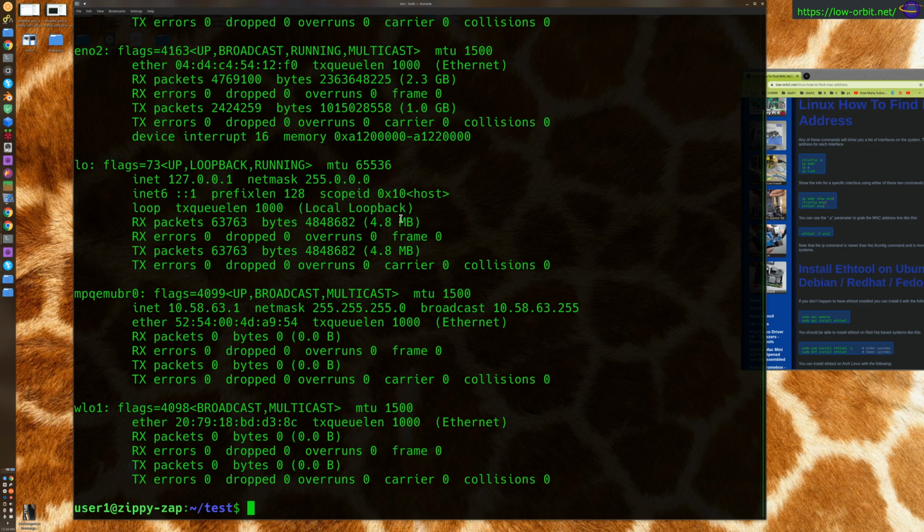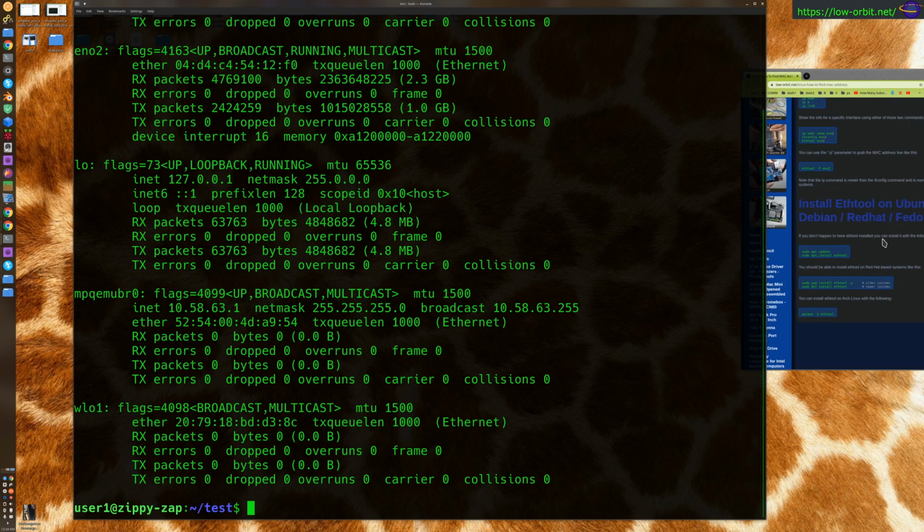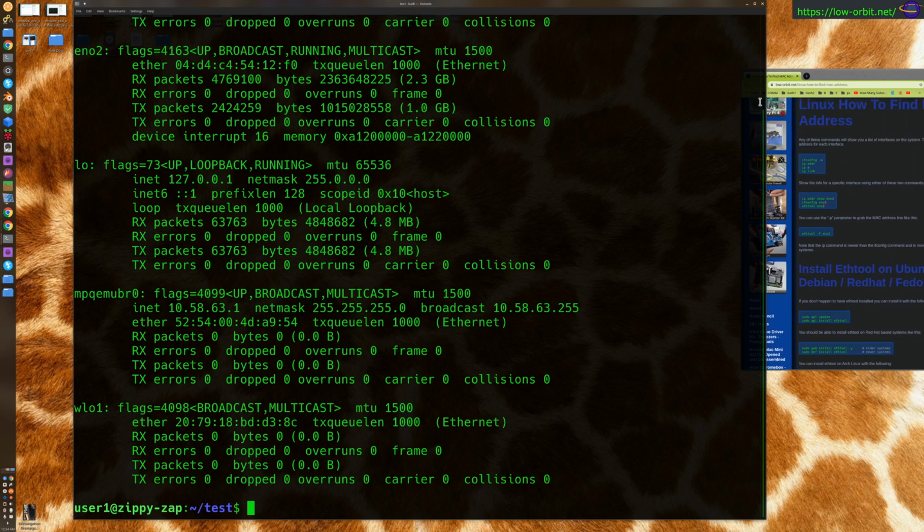Now that may or may not be installed on your system. You're going to have either the ifconfig or the IP command. Now the IP command is a newer command. The ifconfig is a deprecated command that some people still like. I still kind of like it. I have both on my system.